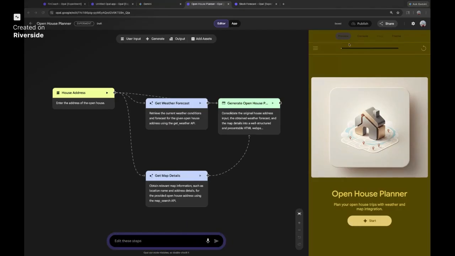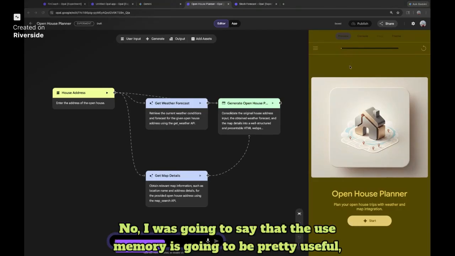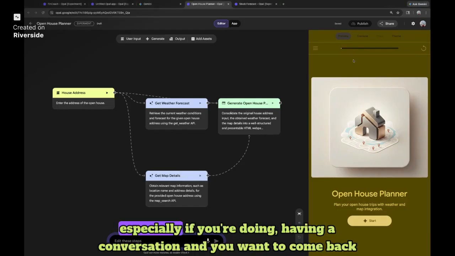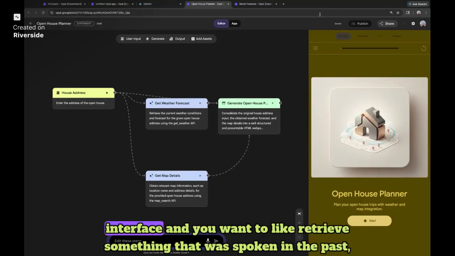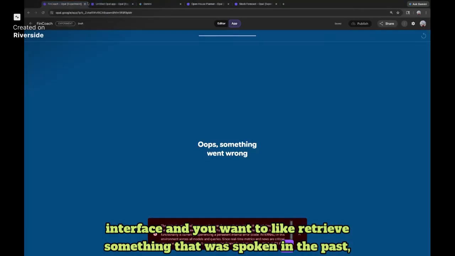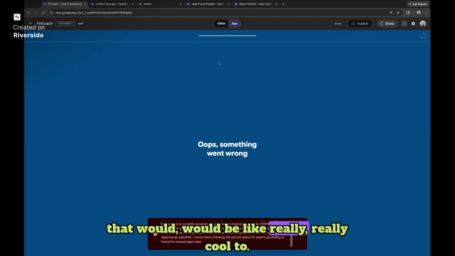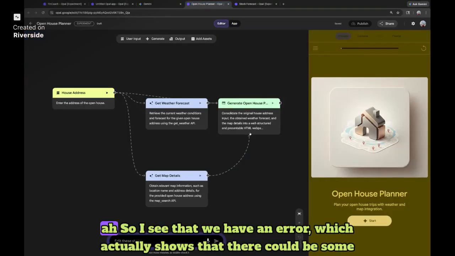I was going to say that the use memory tool is going to be pretty useful, especially if you're having a conversation and you want to come back to it later. Say it's more like a chat interface and you want to retrieve something that was spoken in the past, it would be really, really cool.